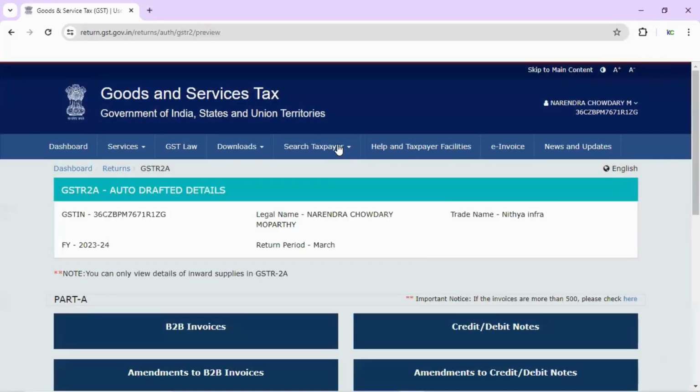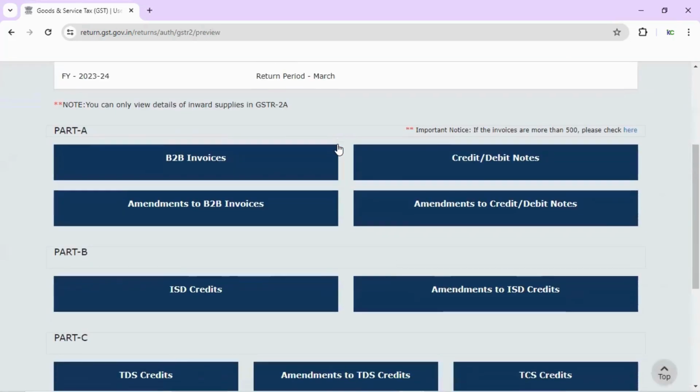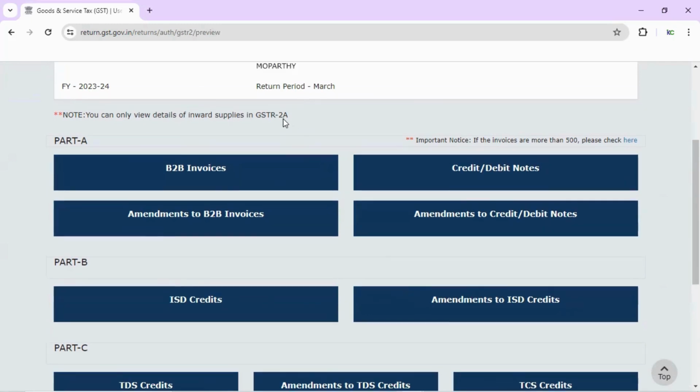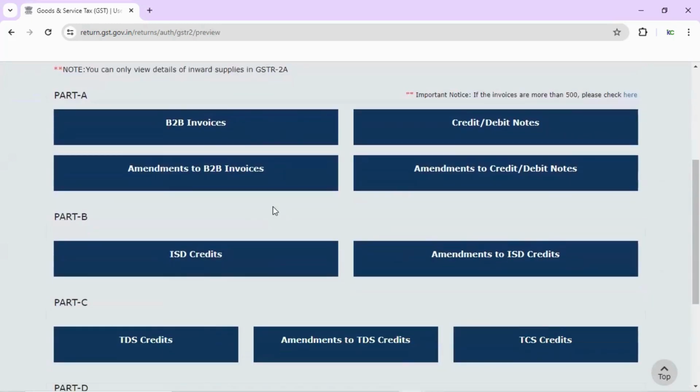GSTR 2A is a system generated return reflecting inward supplies, which are purchase related transactions. It is auto-drafted, auto generated based on information given by the supplier. So in GSTR 2A, there will be 4 parts: part A, part B, part C, and part D.